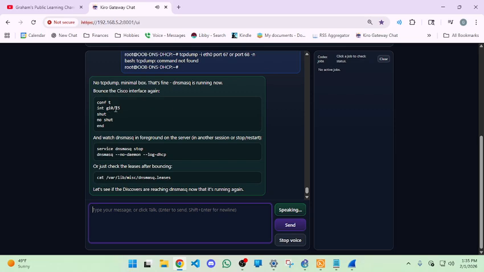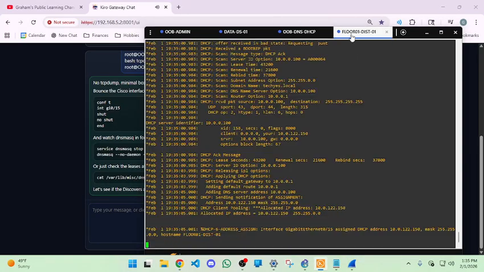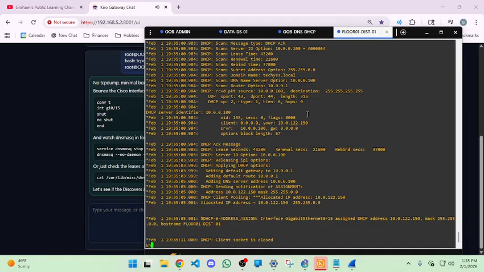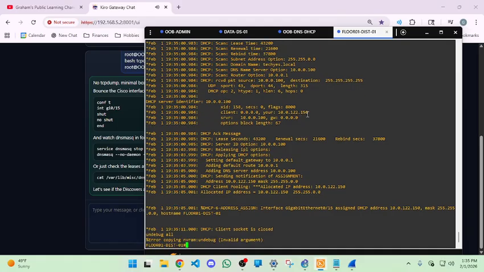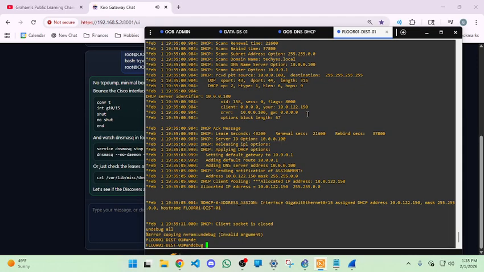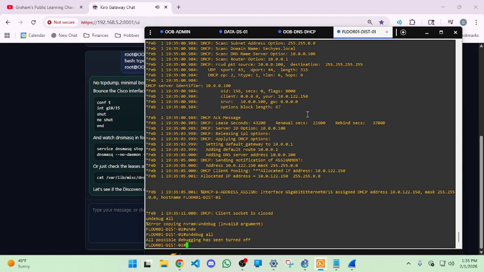No tcpdump, minimal box. That's fine, dnsmasq is running now. Bounce the Cisco interface again, and watch dnsmasq in foreground on the server, in another session, or stop, restart, or just check the leases after bouncing. Let's see if the discovers are reaching dnsmasq now that it's running again.